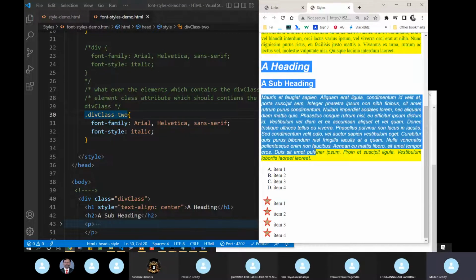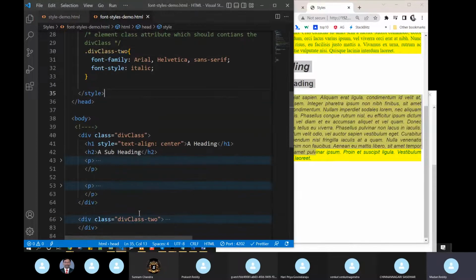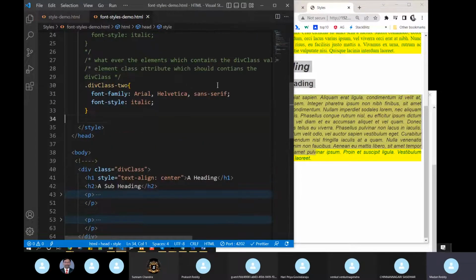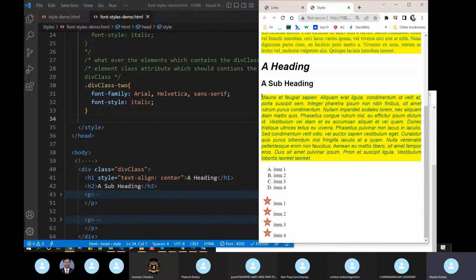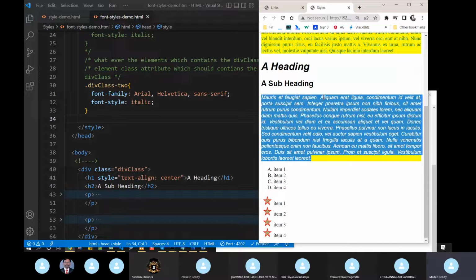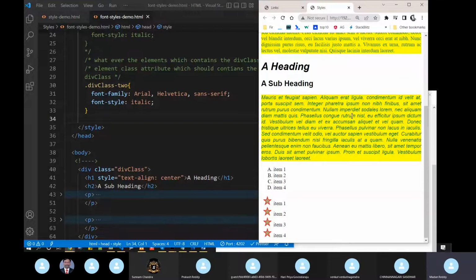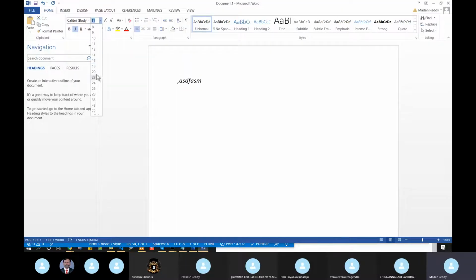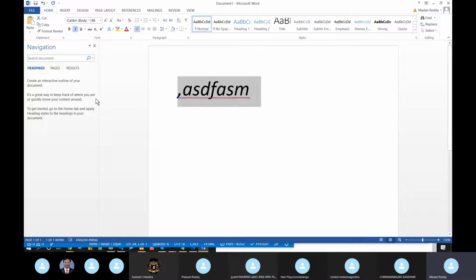Okay, this is part of the div class 2. I wanted to make the paragraph which is available in the second div have a large font size, something big. So I wanted to make this something like 50 pixel or 48 pixel, this kind of size, in the paragraph.